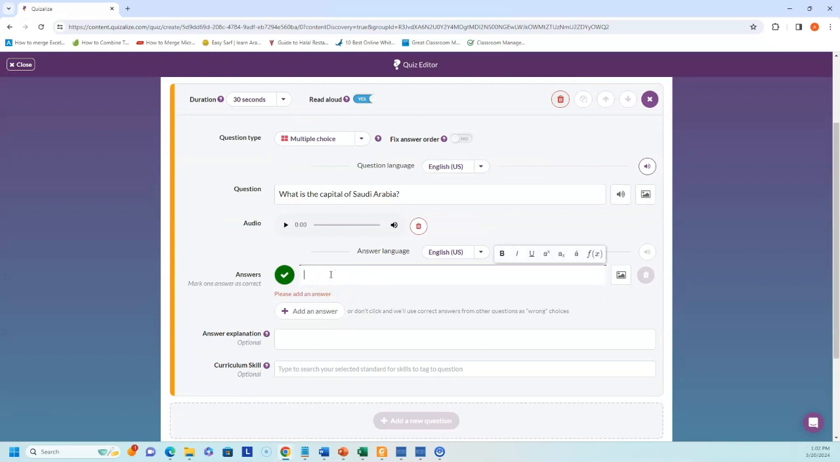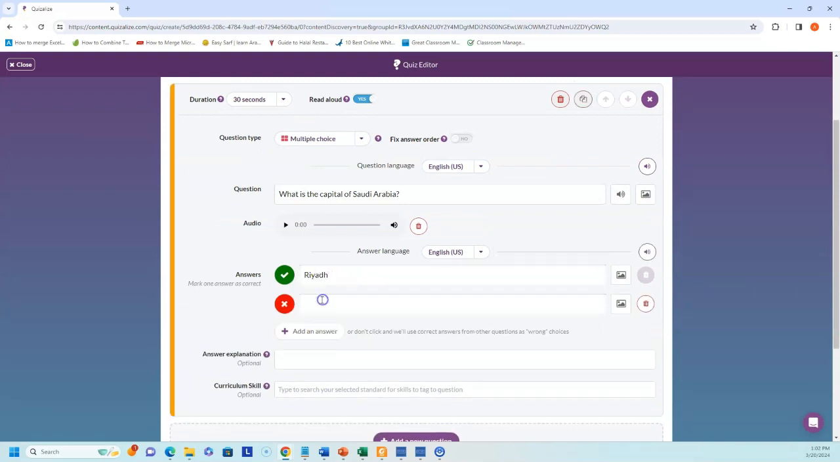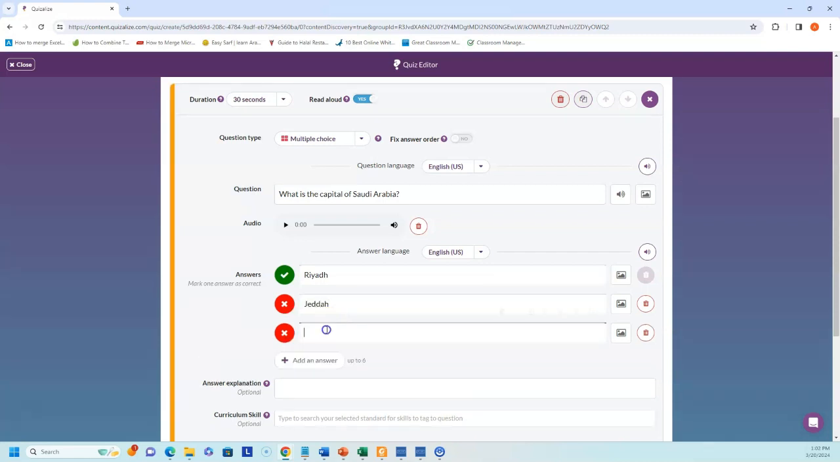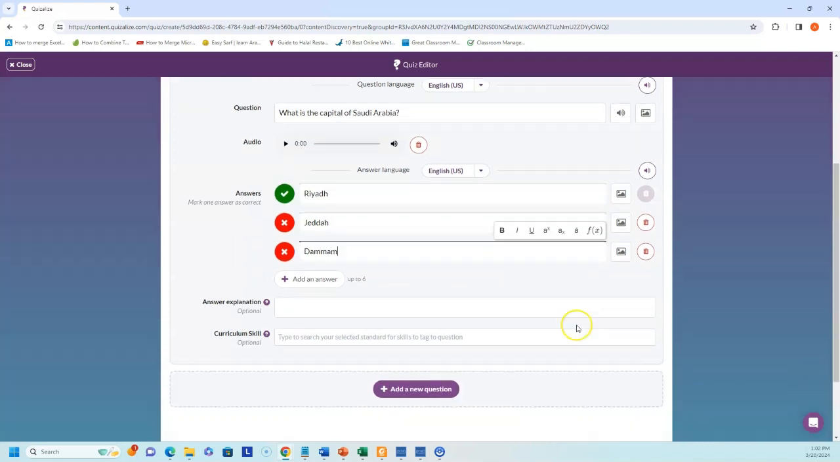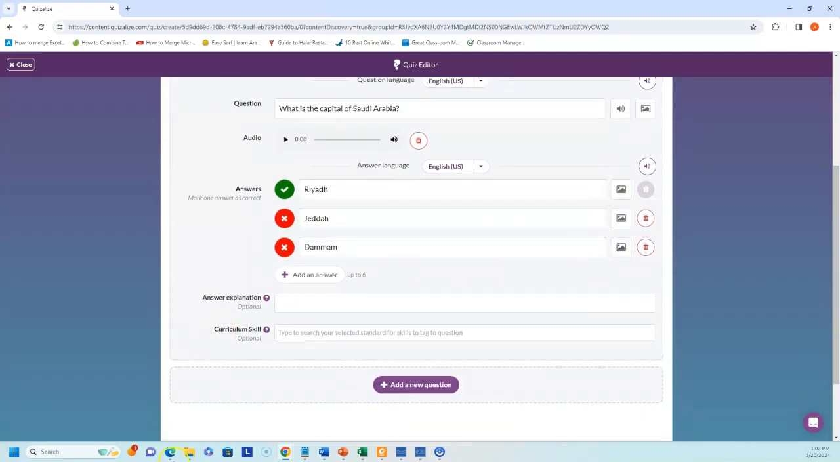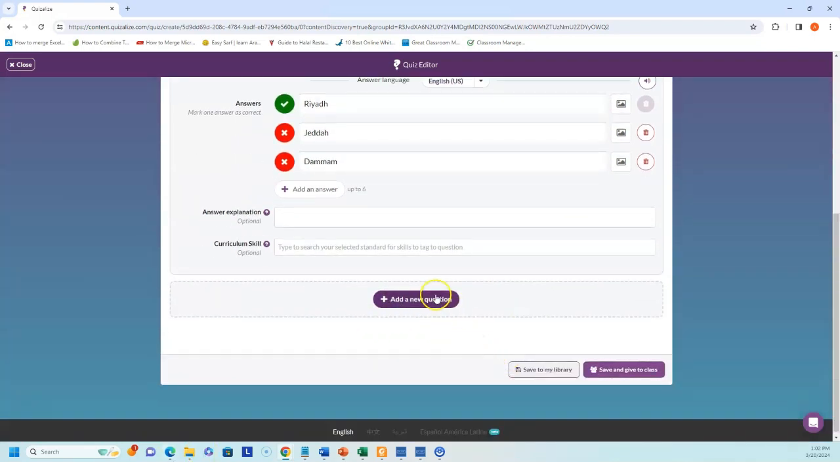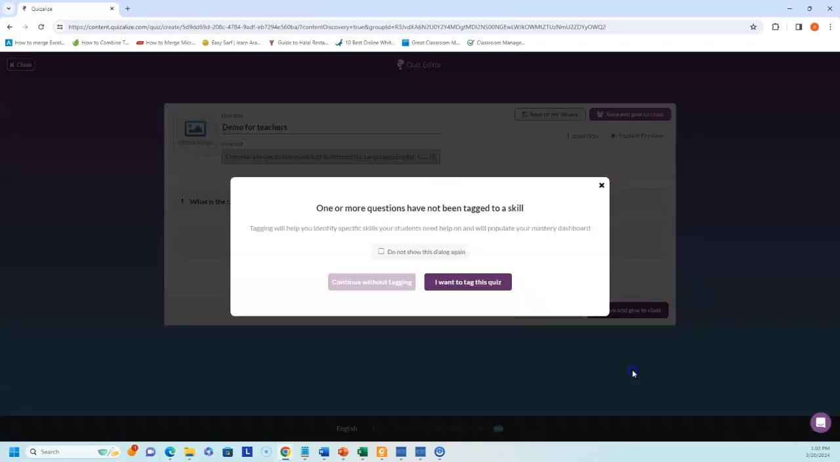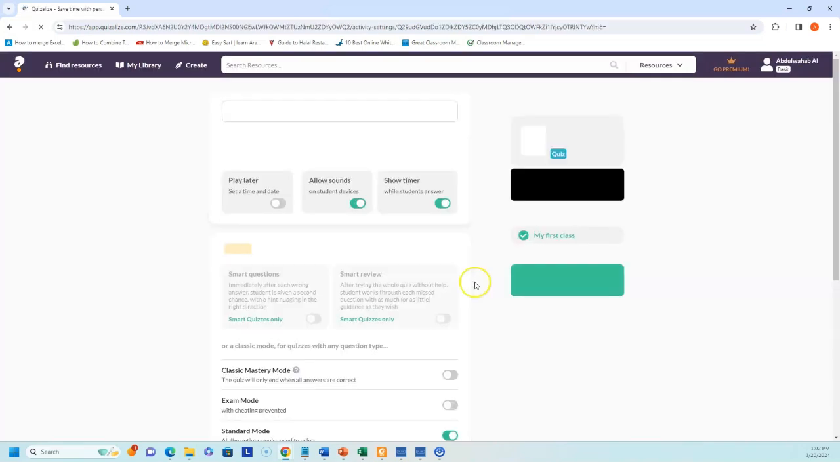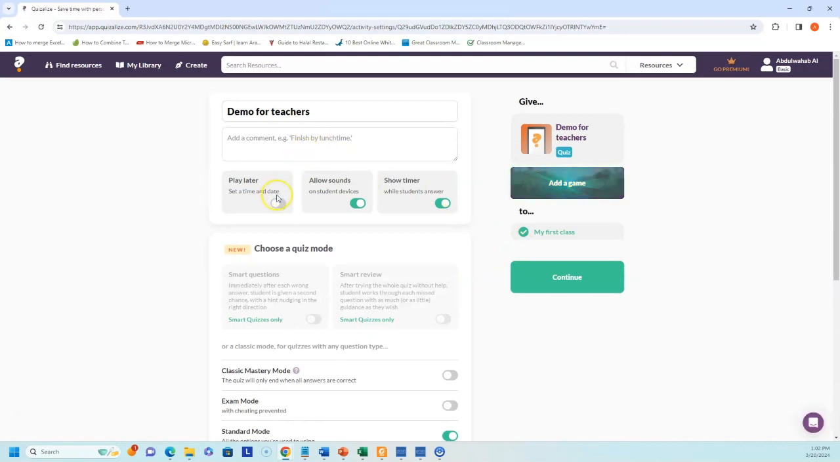So here, let's say Riyadh. I'm going to add an answer here. Let's say Jeddah, and let's say Dammam. You can add pictures and so on, and add a new question, or just click save and give to class. You can tag it if you want. Demo for teachers. You can play later.